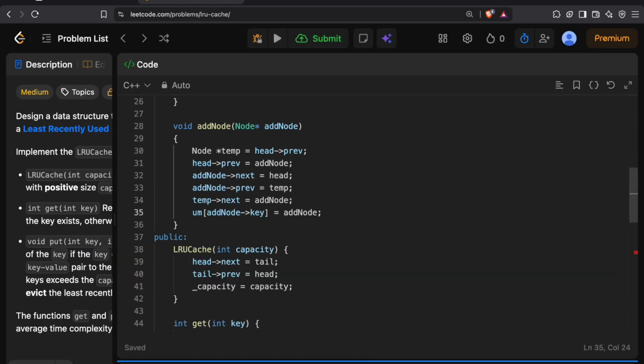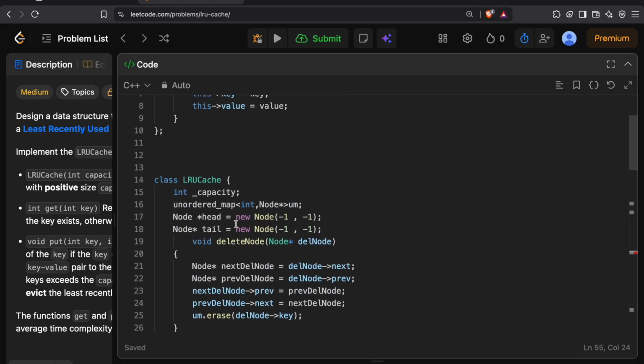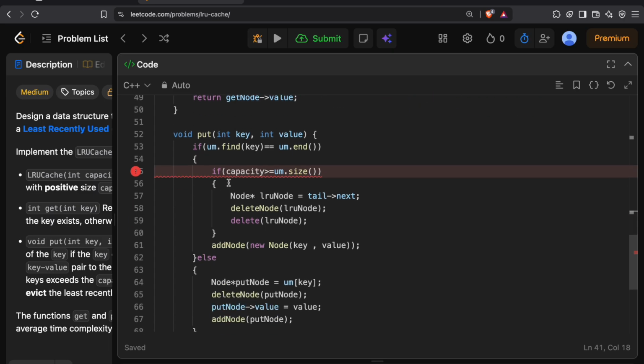And capacity, right? Over here, the capacity has scope only within the constructor. So that we can make it global, that's the reason we initialized it in the whole place, and it starts with an underscore over here. So that's the reason it needs to have an underscore.